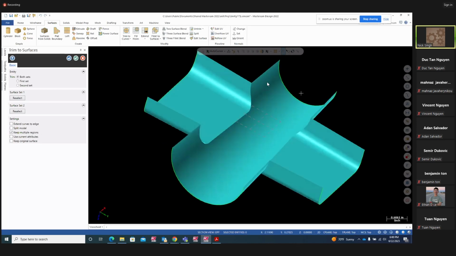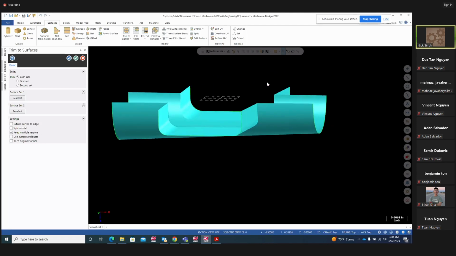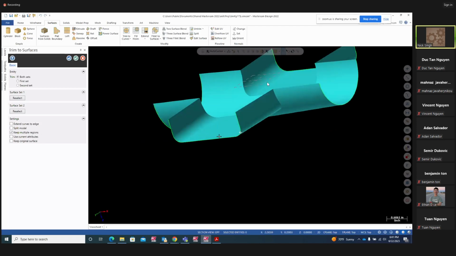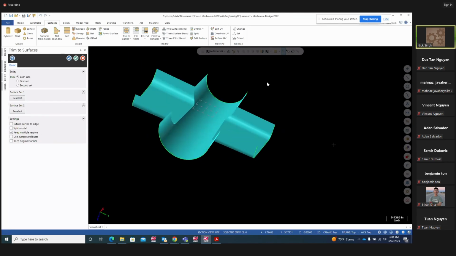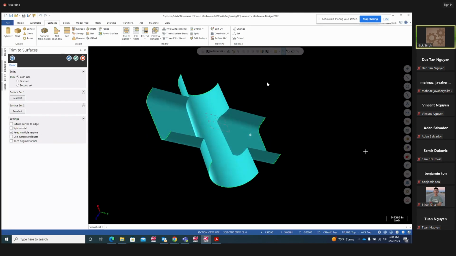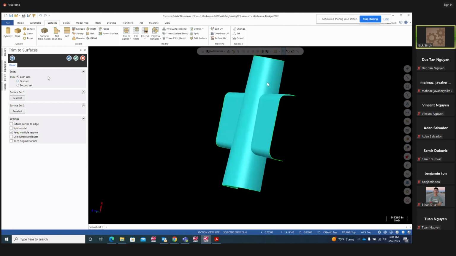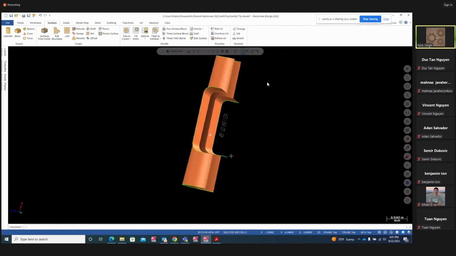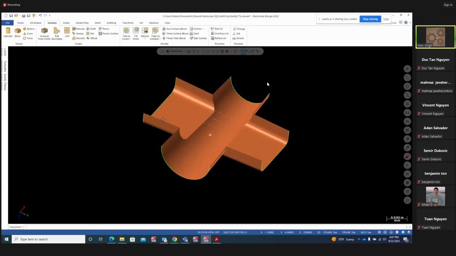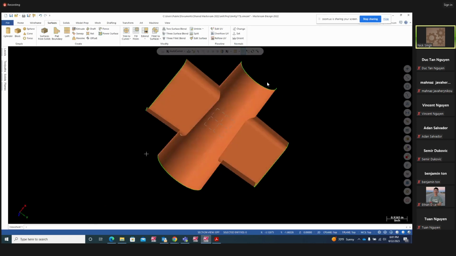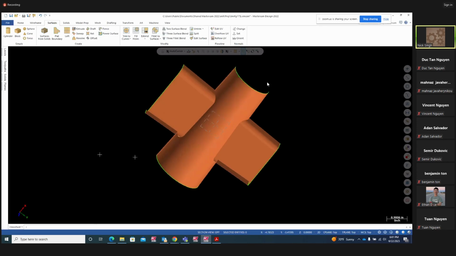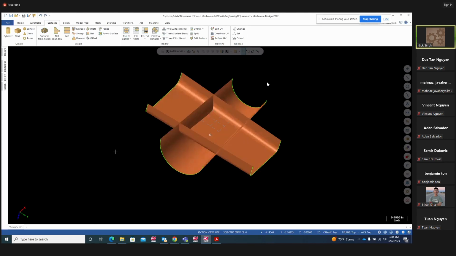Once you click that, look at what happens. The one you select to keep, it will keep. The one that is intersected will be obsoleted. It will be deleted. So it's very important which surface you select to keep. Hit OK, and there is that trimmed surface. Undo it. Let's do it again.